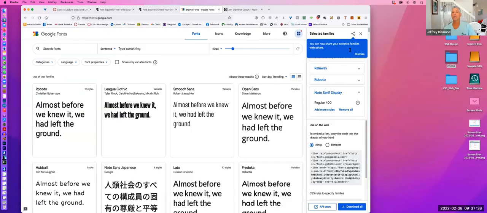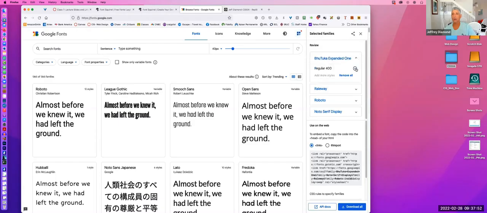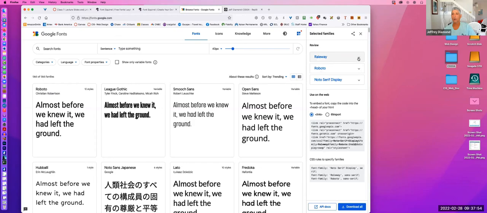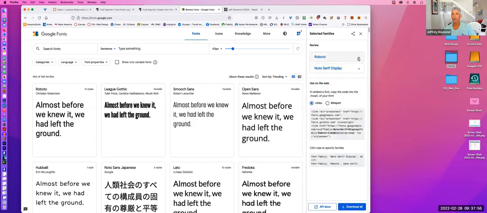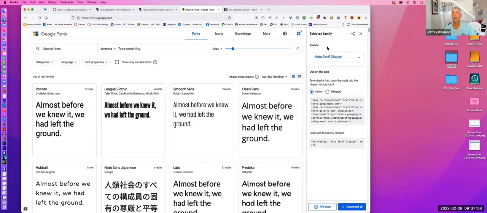Oh, okay, it's over here because I have selected a bunch of them. Okay, so this top right-hand corner is where I see my selected families. I'm going to remove some of them. I've got a few too many here. So right now I have just Noto Serif Display selected, and I could choose link, where I would link to it on an individual web page, but that's not what I want to do.